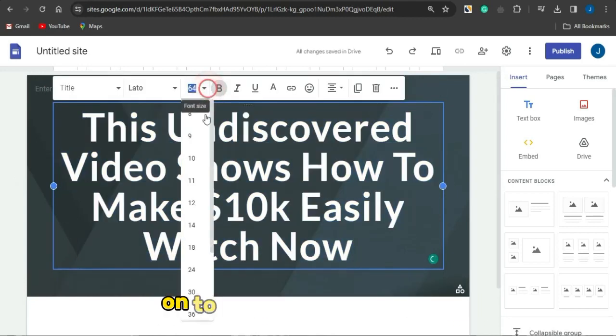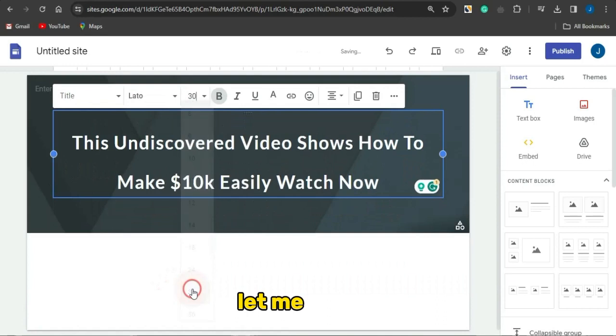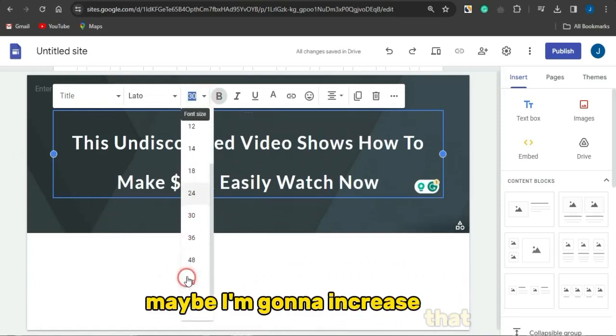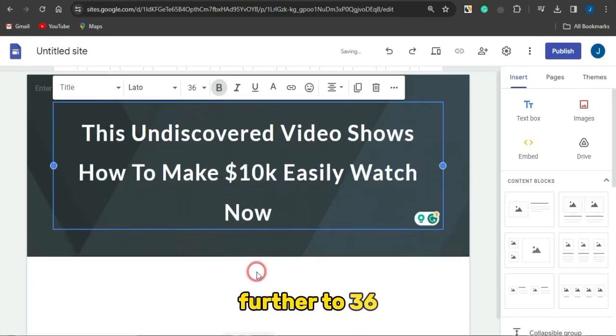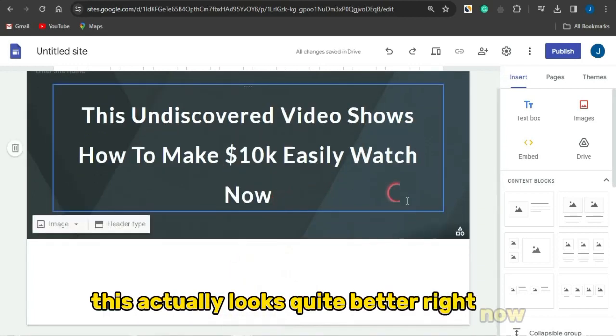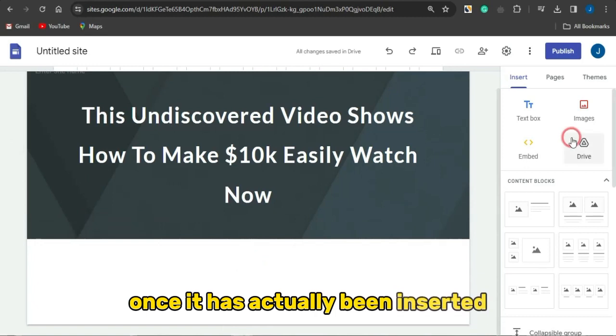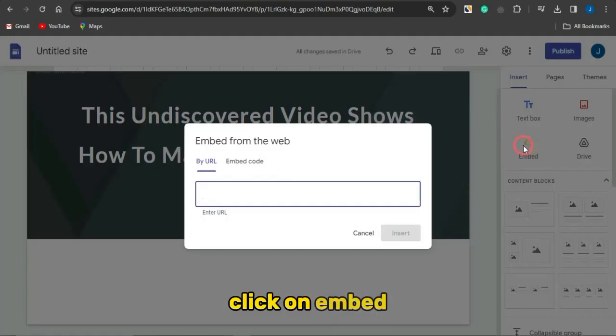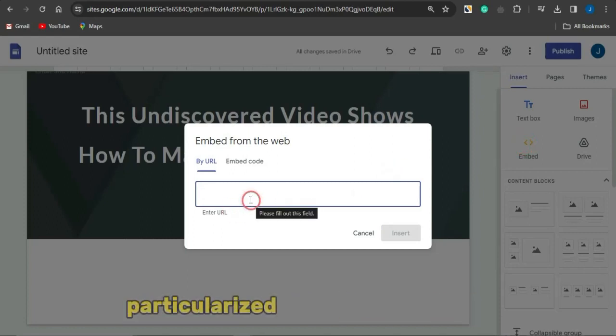I can reduce the font size. Let me say 30 for this to look better. Maybe I'm going to increase that a little bit further to 36. This looks quite better right now. Once this has been inserted, I'm going to come to this particular section, click on embed and get that particular video link.